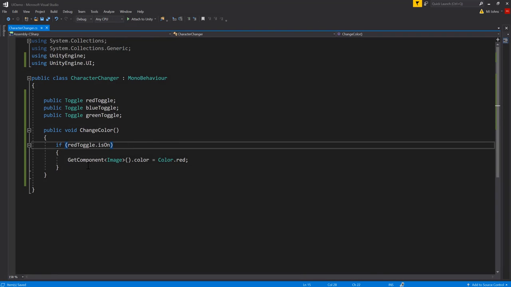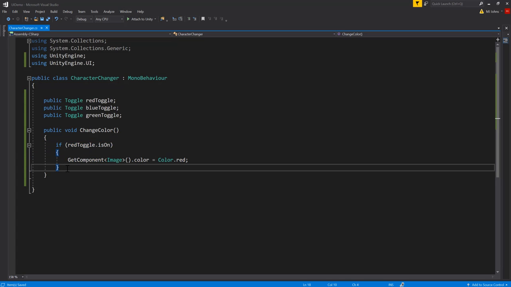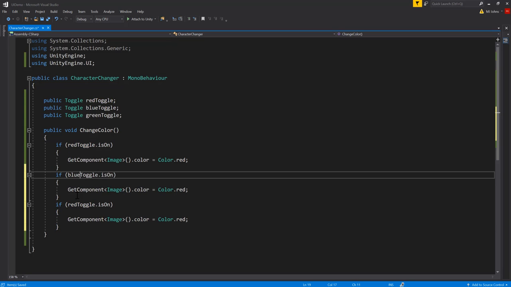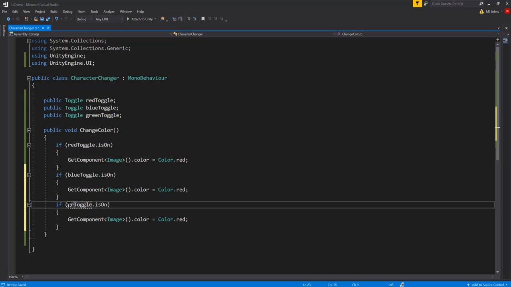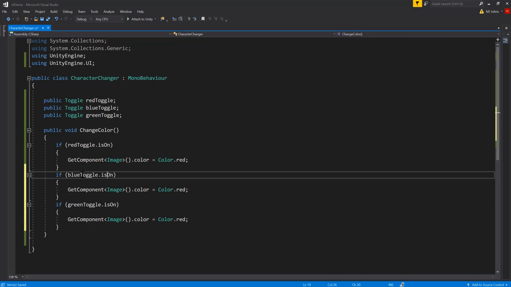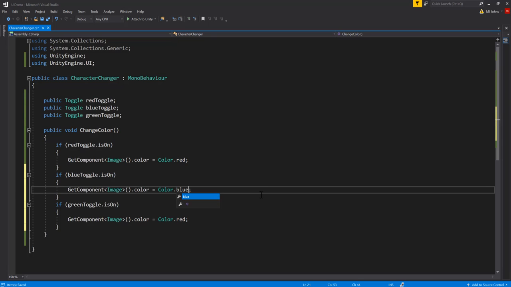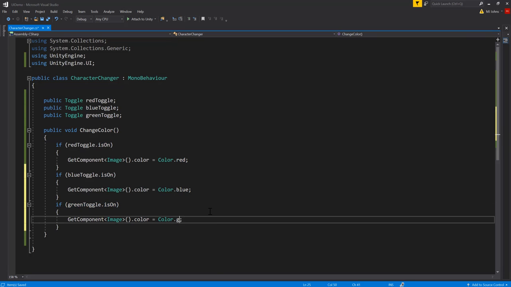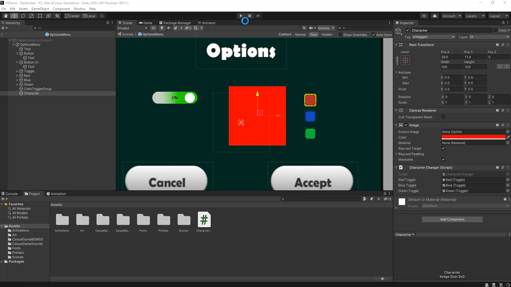So I'll go back to my script. I'm just going to copy this if statement, and I'm going to paste it two more times. Where I did red toggle, now I can also check blue toggle and then green toggle. If blue toggle is on, then I'm going to choose Color.blue. And if green toggle is on, then I'll choose Color.green. Save that script. And now let's test that out again.